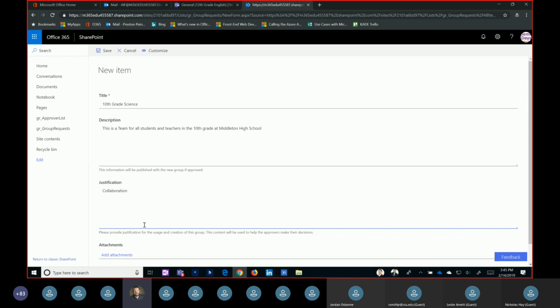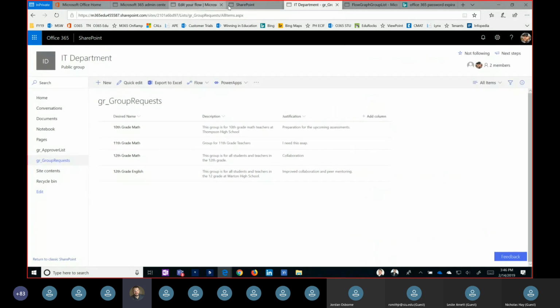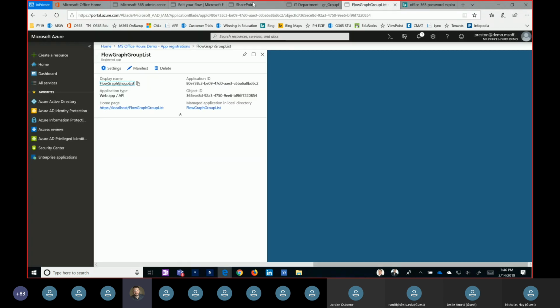I can get it to them in any number of ways, including Power Apps or just a native SharePoint form, which can be customized, right? I could change the background color, add images just to a SharePoint form without building a full-on application. In this case, we're going to come back over and dive back into, very specifically, the flow again to finish walking you guys through it.